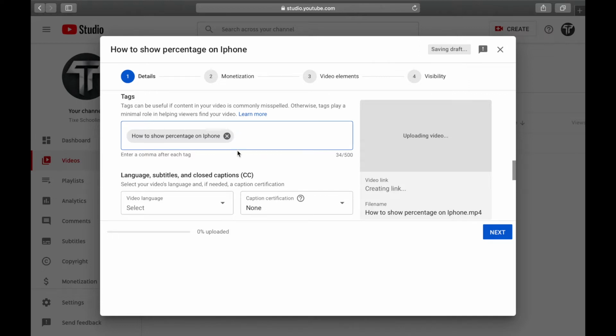You have to make sure that you write the maximum amount of tags. You have to fill the complete 500 characters while completing the tags, because it will attract. And make sure to write bigger, larger search keyword tags. For example, if I wrote how to show percentage on iPhone, I'll write down how to show iPhone, just changing the word battery percentage.